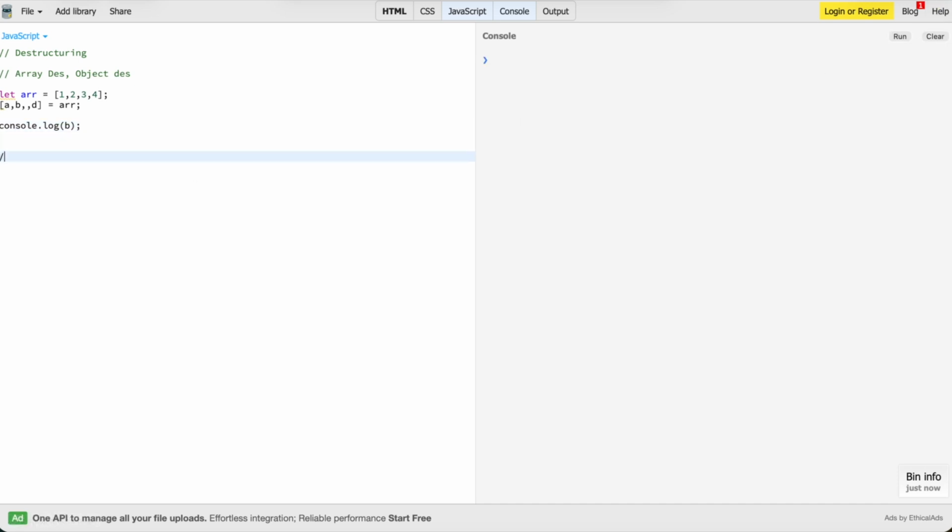Now let's see object destructuring. So here, let values name. I am taking a simple object which contains name and email.